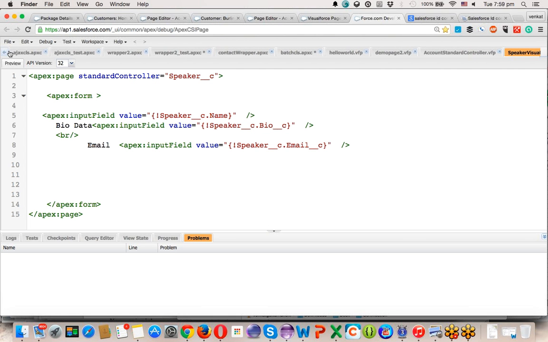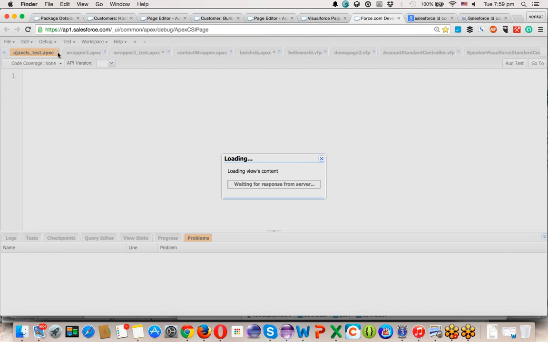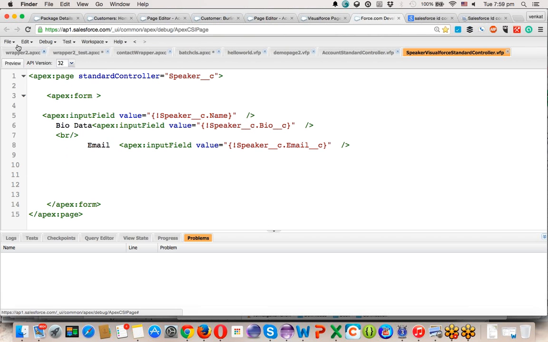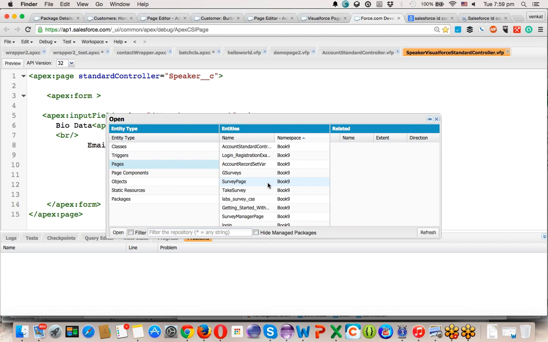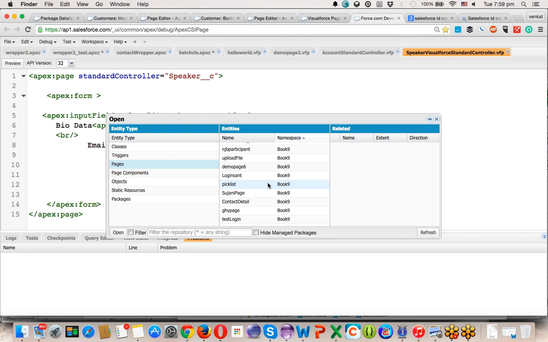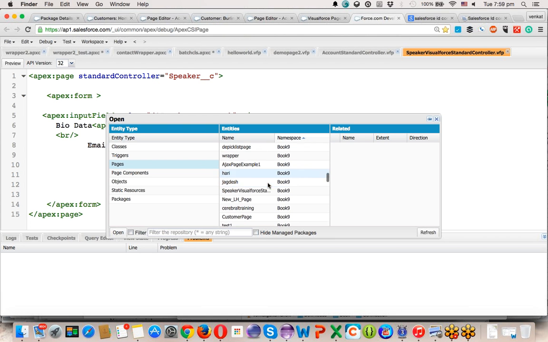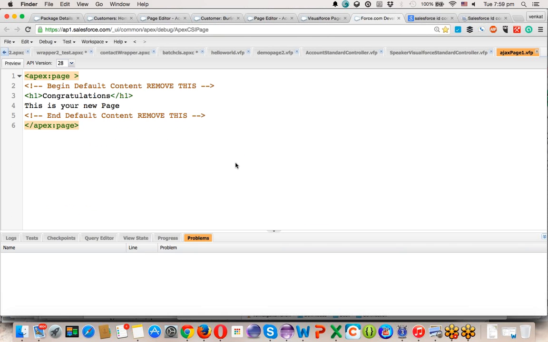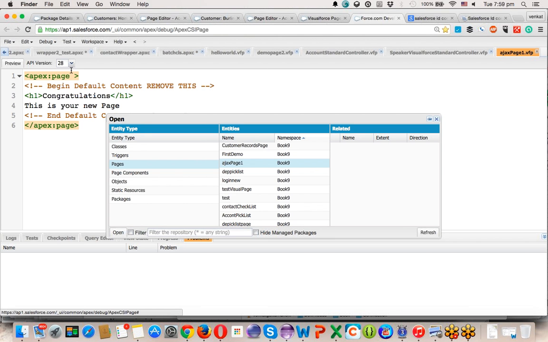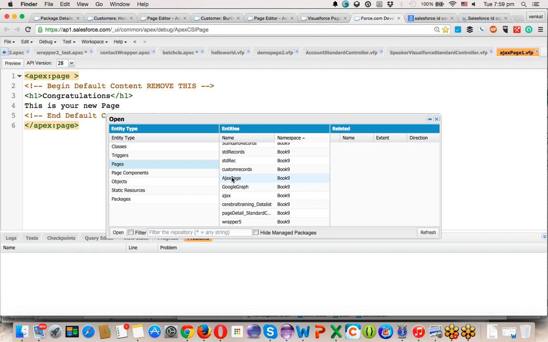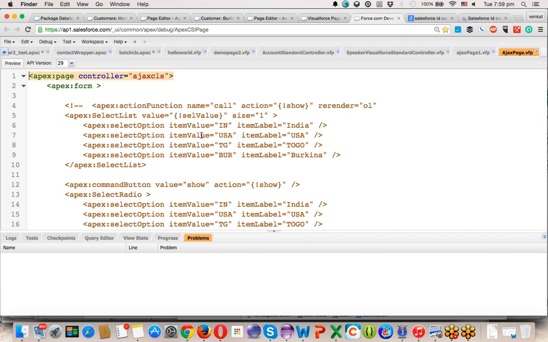Ajax class, no, file, open, go to pages. There are some pages like Ajax page which I have developed where there have some images and stuff. That's the reason I'm going to that. Exactly, it's here. Ajax page demo. Oh no, this is not the page. Yeah, this is the page. Still, this is also not here.